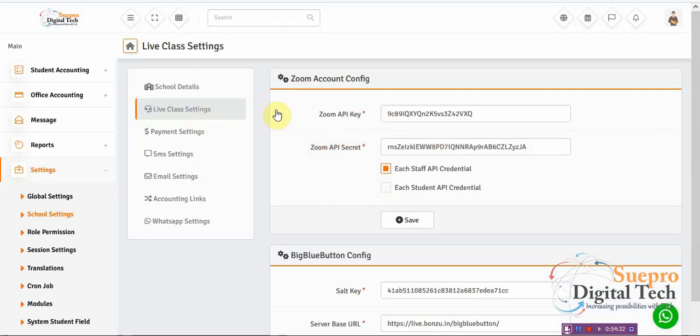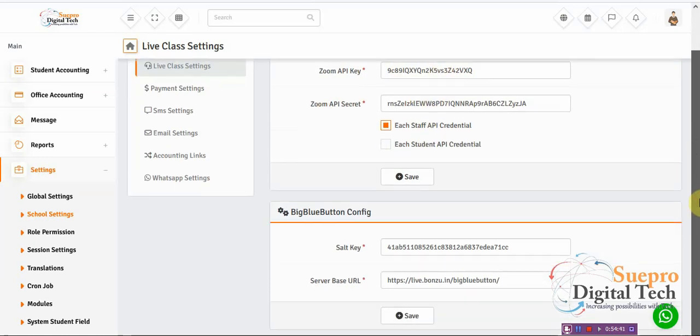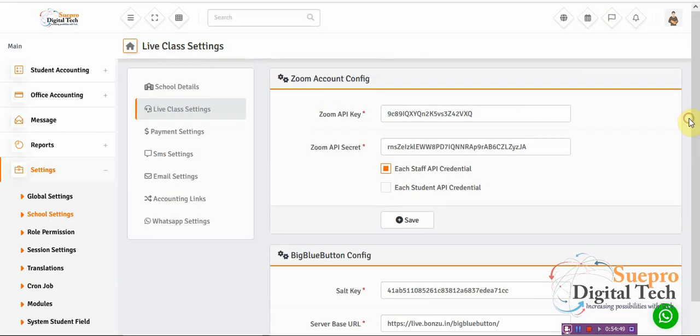Live class settings. This is their Zoom. You ask for their Zoom API key and Zoom API secret key, and this is where you insert those things. And if they have Big Blue Button, you can also insert it from this place. If they have it; if you don't have it, you can leave it. But I'm sure that they must have Zoom.